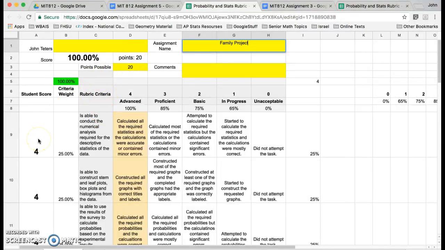So the way that we do this is if you look down across the rows, so here's a row, and you can score a 0 to 4 in this category. And so what we have here is this. In this row right here, it says that students are able to conduct numerical analysis required for the descriptive statistics of the data.